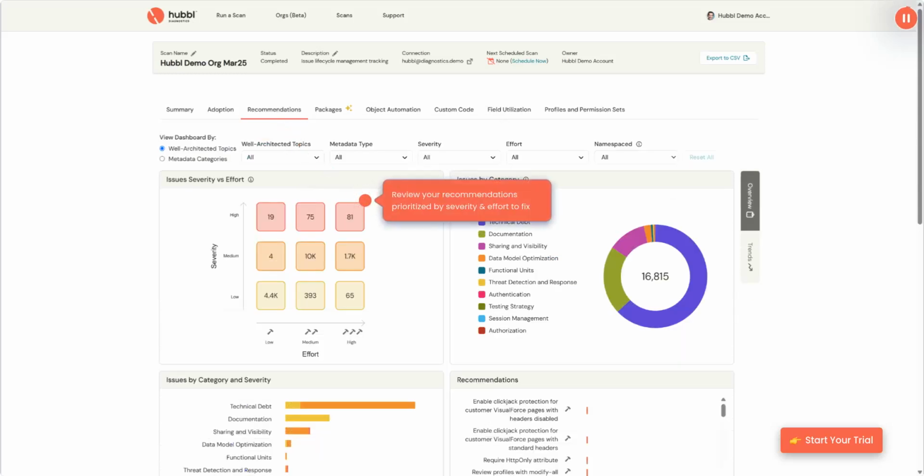Hubbl Diagnostics makes it easy to prioritize your work and explore recommendations by well-architected topic, metadata category, severity, and even level of effort to fix. Explore the other tabs to dig even deeper into the metadata and adoption results for your org. Customer favorites include Cloud Adoption, Package Assessor, Whole Org Field Utilization, Object Automation, and Custom Code Security Audit.